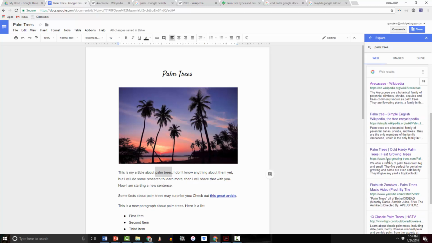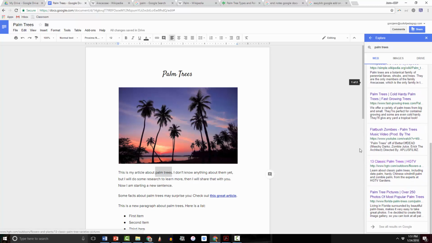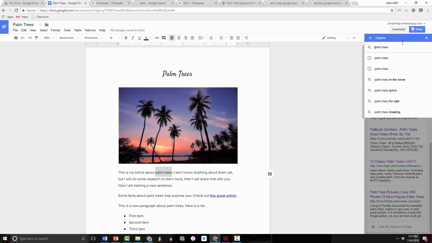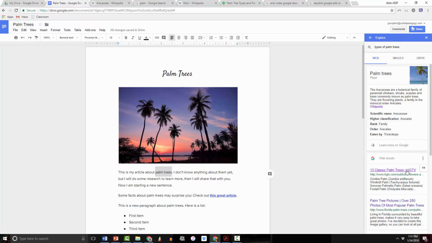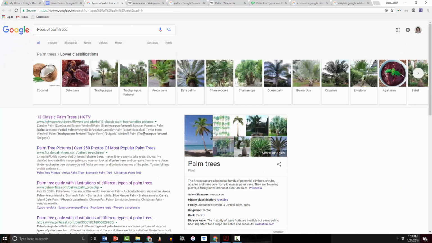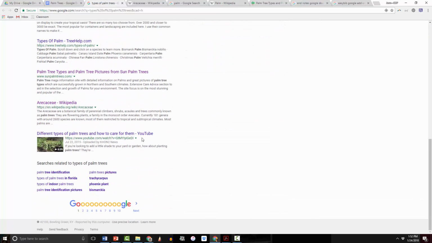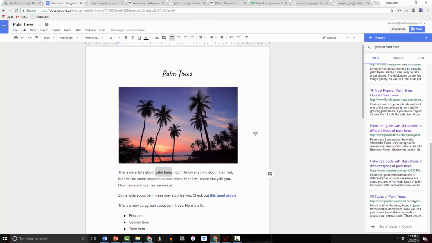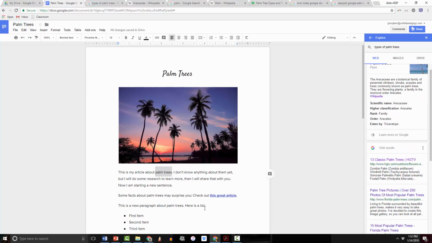If this list is not quite enough for me, I can do two things. I can change my search terminology. Maybe I can change it to types of palm trees and make it more specific. That's going to give me different results. I can also click down here where it says see all results on Google and go over to a longer list of the search results. So it's just a shortcut way of researching terms without opening a whole bunch of new tabs.